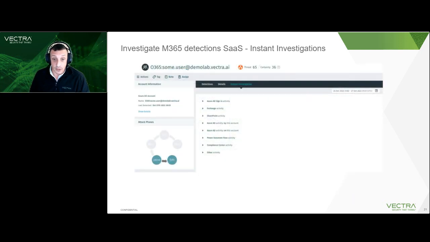On the Instant Investigations page in the SaaS platform, we're presented with the ability to look into logs further. Now, we can access this in one of 2 ways. We can access this, as previously demonstrated, from the detection itself, or alternatively, we can go into the Instant Investigations tab at the top.